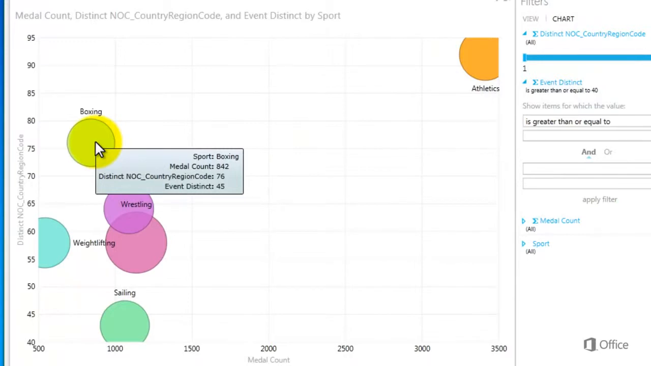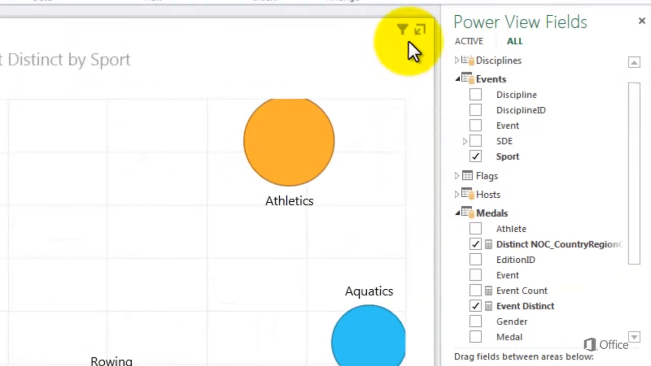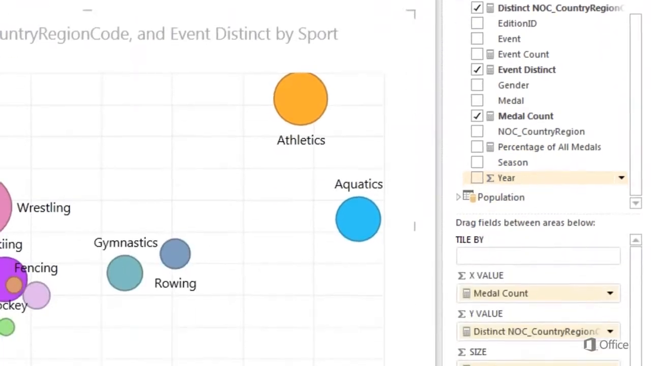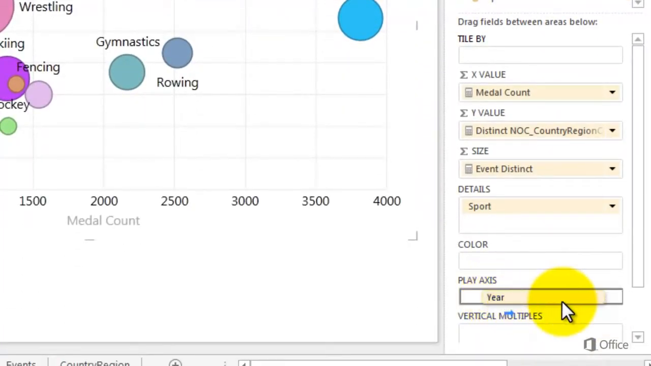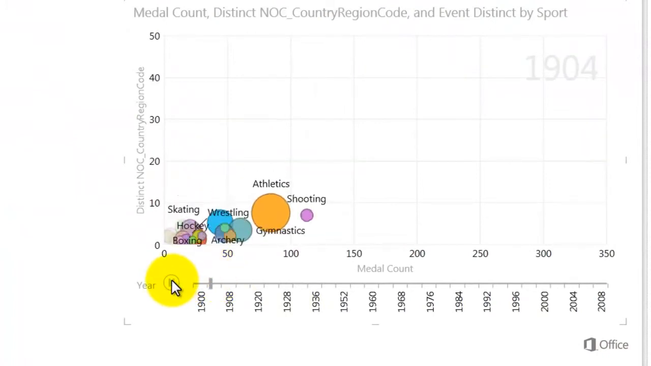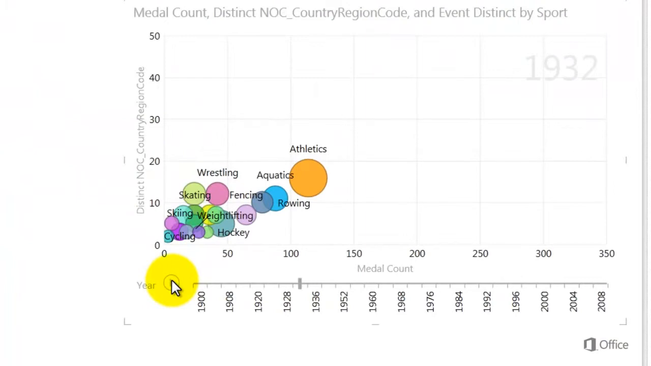Now to the really fun part. Clear all filters and close the Filters pane. Let's look at the data over time. Drag year into the play axis. When I click the play button, I can see my bubbles travel, grow, disappear, reappear, and shrink over time. I can pause at any point to study the data in more detail.